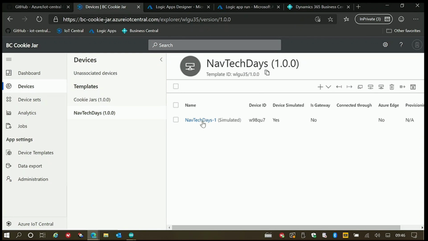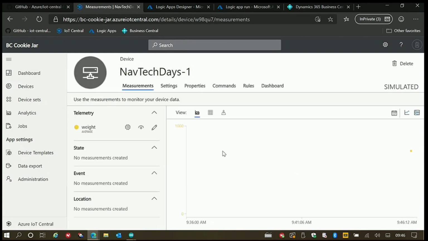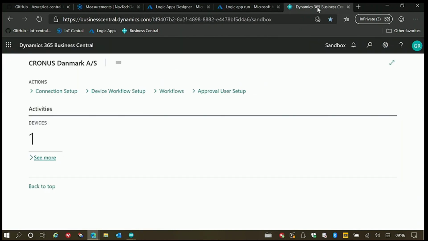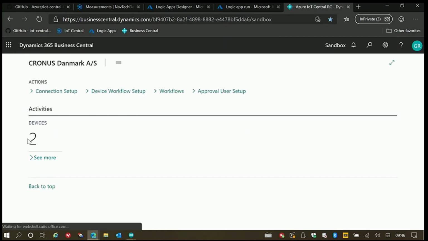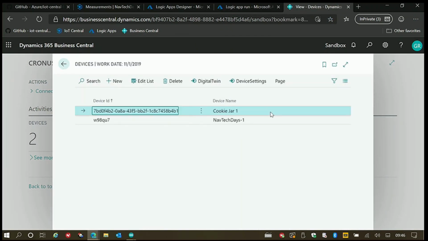This simulated device is being set up right now, so, oh, it's already done. So we have some data. IoT Central will create random data for you. Not entirely random, but it's demo data, so that you can try out all your integrations. You can make sure everything works. So if I now go to Business Central and refresh this page, I should... Now I already see that I have 2 devices, and there's my NAV TechDays simulated device.